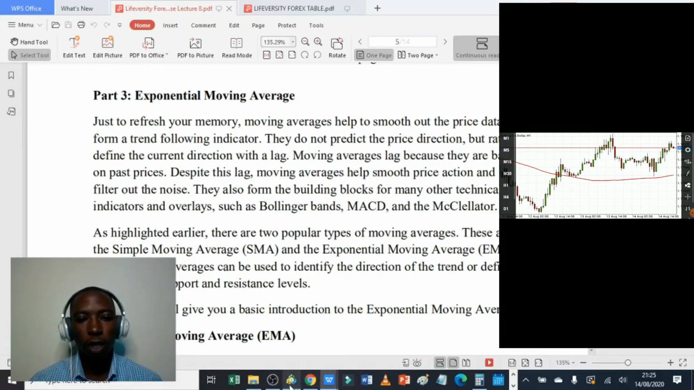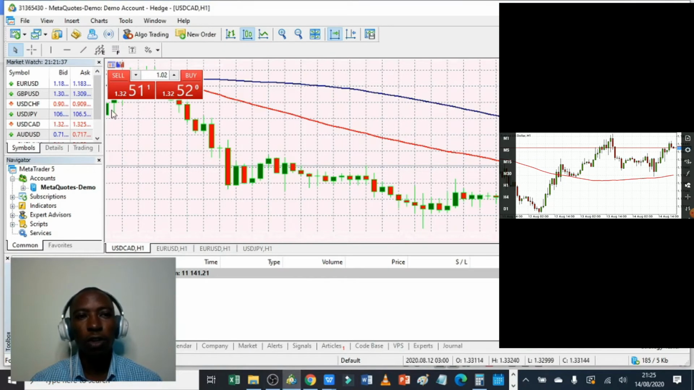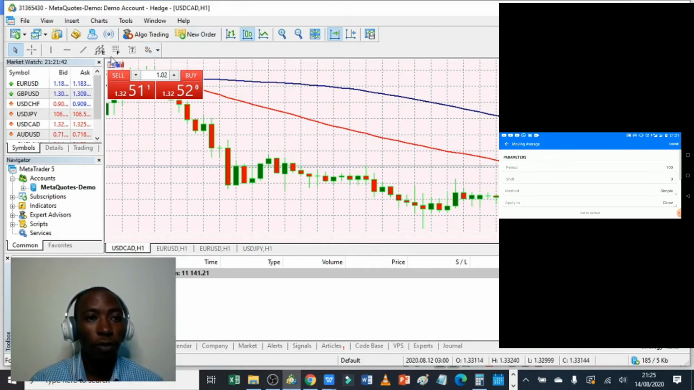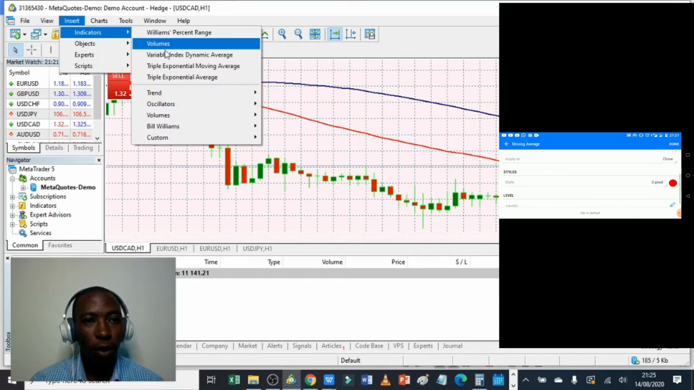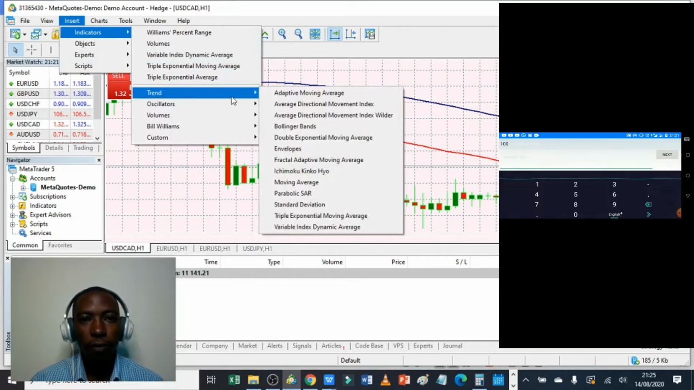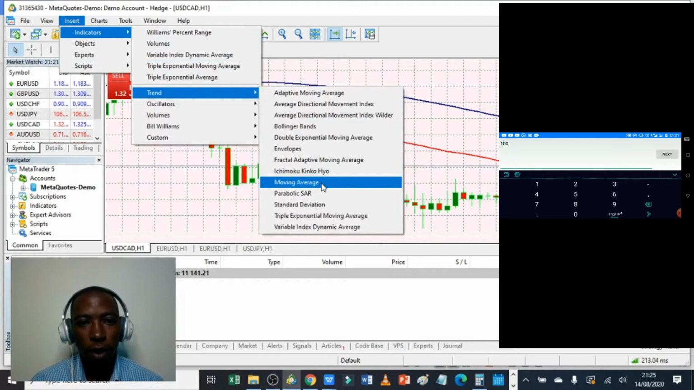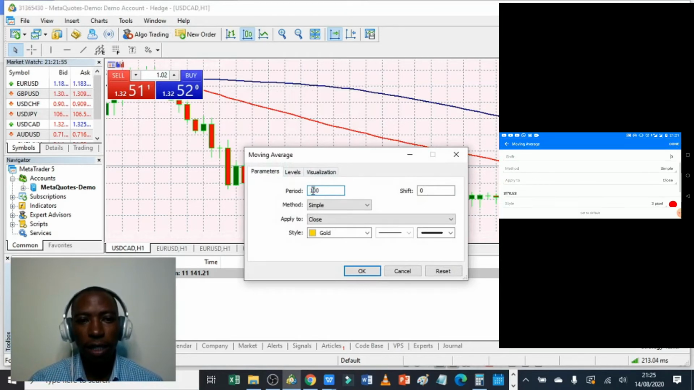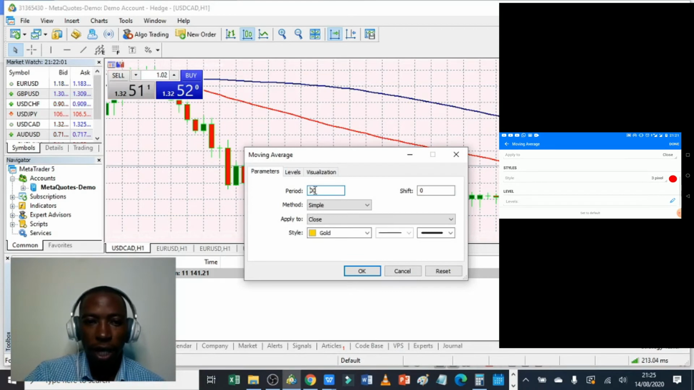If we go all the way to the desktop version or the laptop version, the moving average is as simple as 1, 2, 3. All we have to do is to go to insert indicators, and then we go to trend indicators. From trend indicators, we roll all the way down to moving average, and as you can see, the 100-hour moving average is set to yellow. I can set the 200-hour moving average in period.